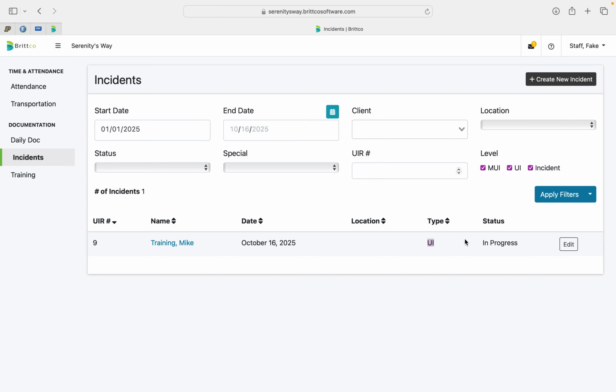Once I go over it and review it, I would be able to switch it to say MUI, UI, or incident. And incident is what it would be filed under. So if you happen to fill this out and you come back in next week and see that it changed, that's why. Alright, so the next type obviously would be UI.